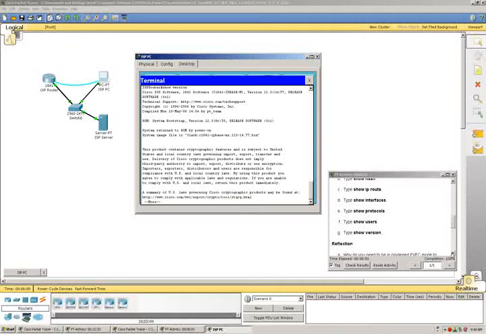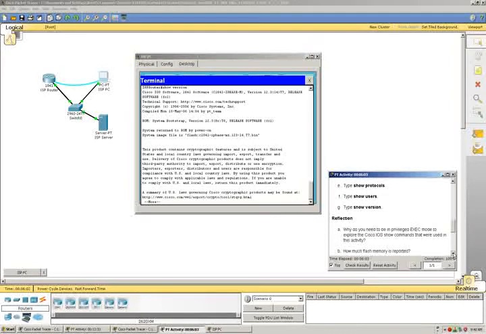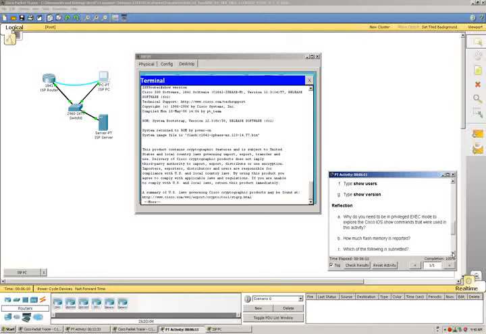Now we're going to go down below and we're going to answer some of the questions. First of all, it says, why do you need to be in privileged exec mode to explore the Cisco IOS show commands that are used in this activity? And the answer is because they cannot be used in the user mode.